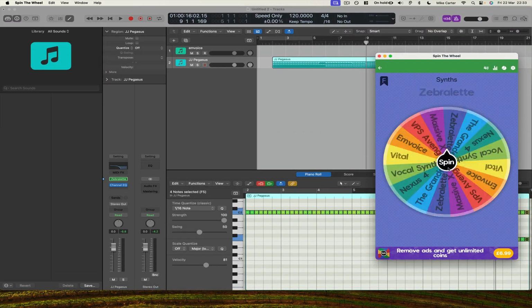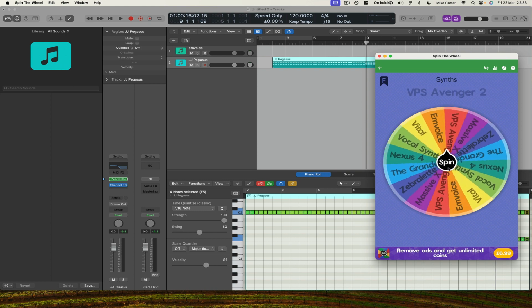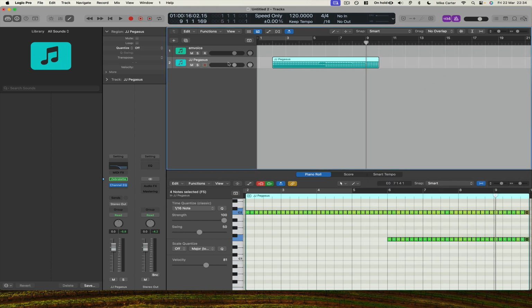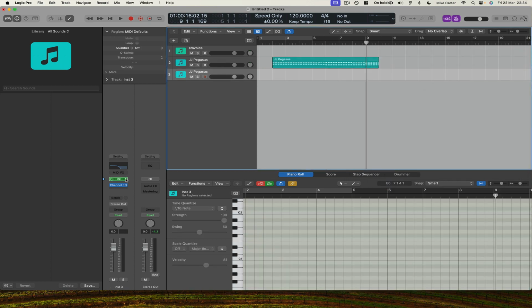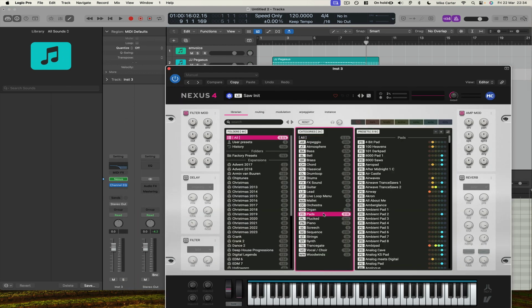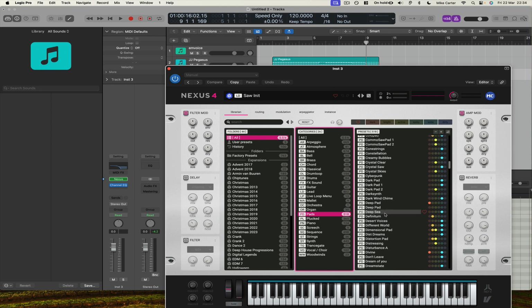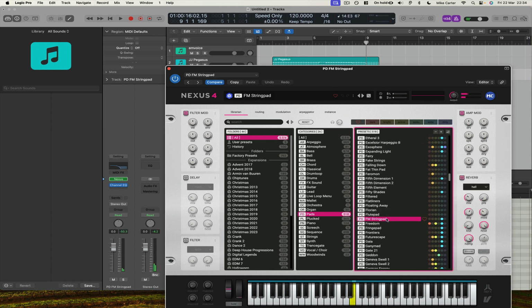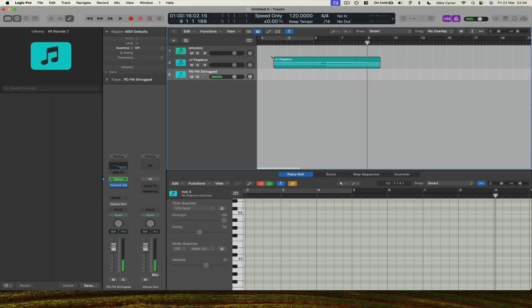Let's spin the wheel. Okay, Nexus 4, cool. So Command D, and let's change this to Nexus. And I'm thinking a cool pad sound, so I've got 518 pads to choose from. Let me just... So maybe something a bit more like a string pad. That might sound nice. Let's play that in.